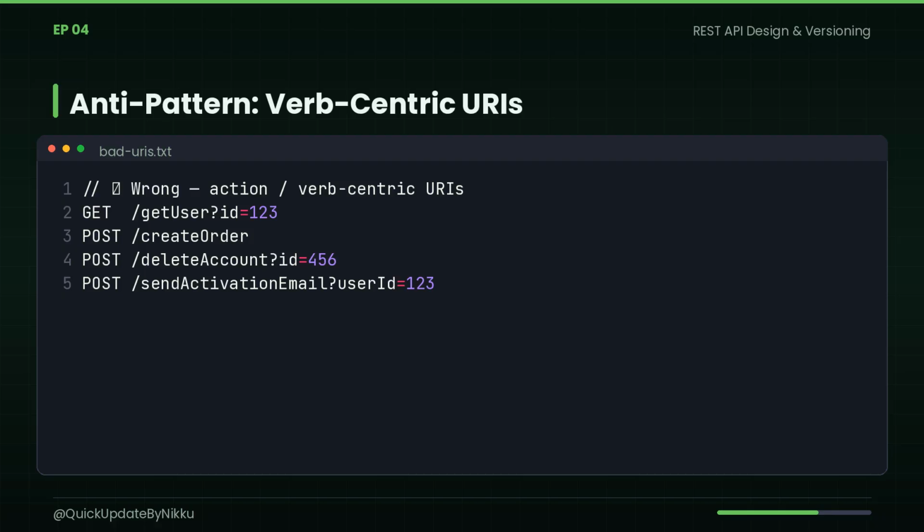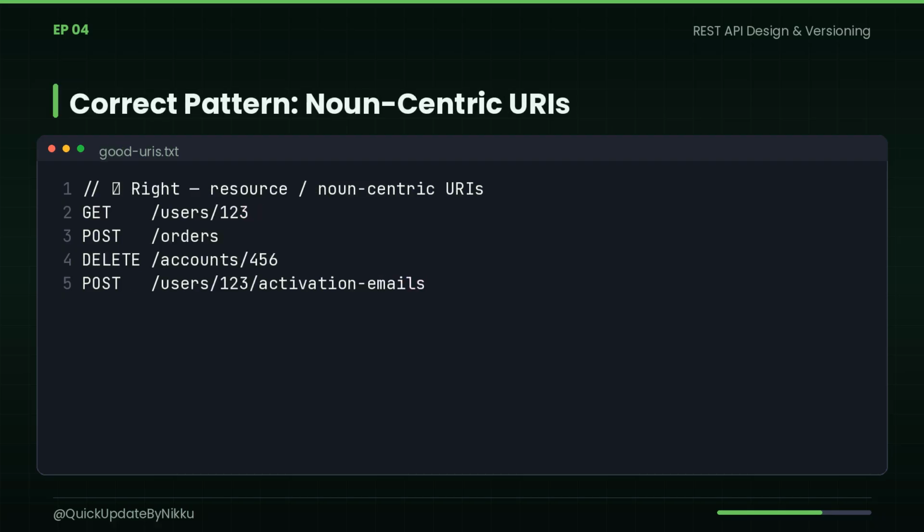This is level 0 RPC thinking applied to URLs. You are expressing what you do rather than what you have. The HTTP method becomes meaningless noise because the verb is already baked into the path. The URI now identifies what we are talking about, and the HTTP method tells us what we are doing to it, to separate orthogonal dimensions. Notice that GET, PUT, and DELETE can all share the same path, /users/123, only the method changes.